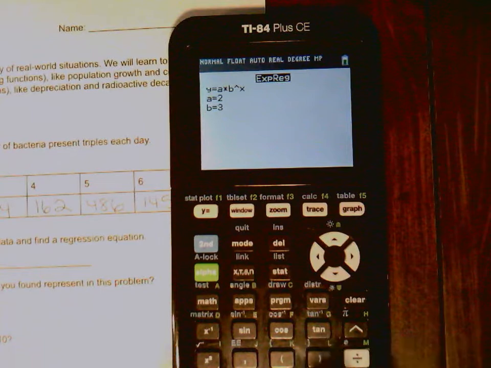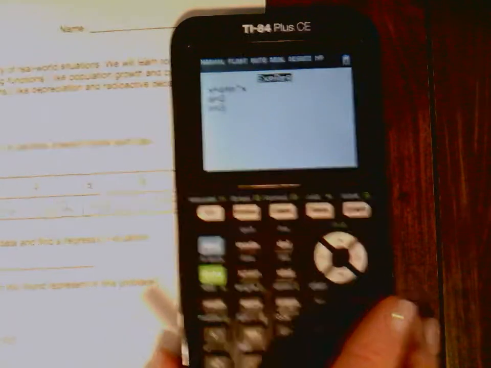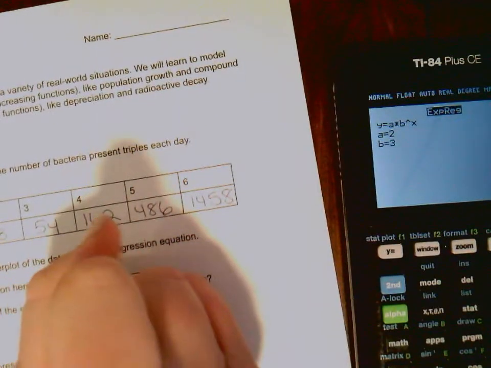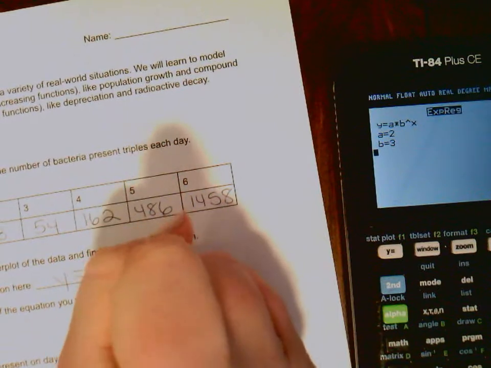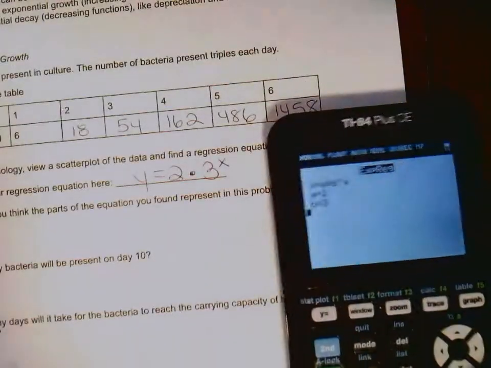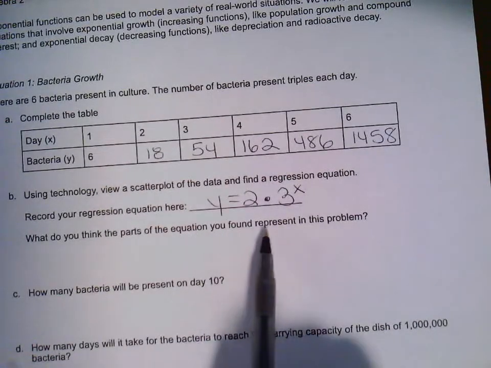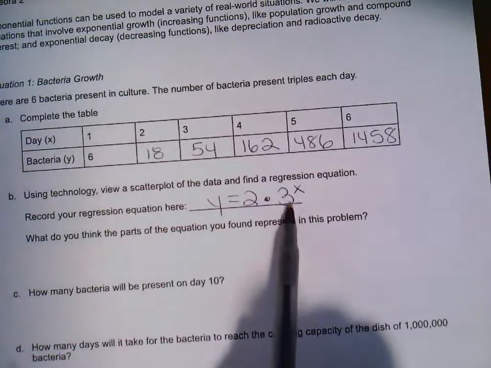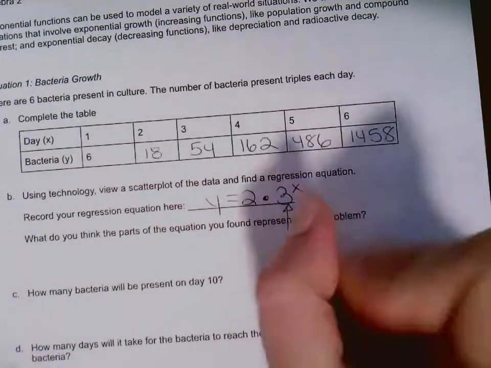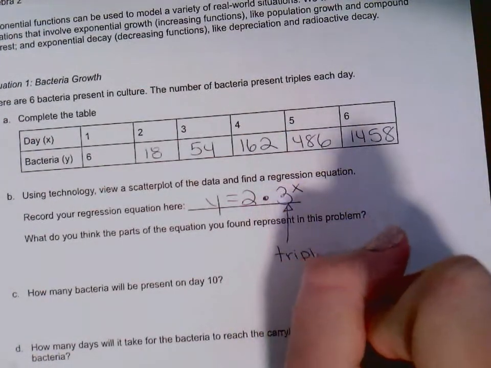So my equation is y equals 2 times 3 raised to the x power. And it says, what do you think the parts of the equation you found represent? Times 3 is the tripling.